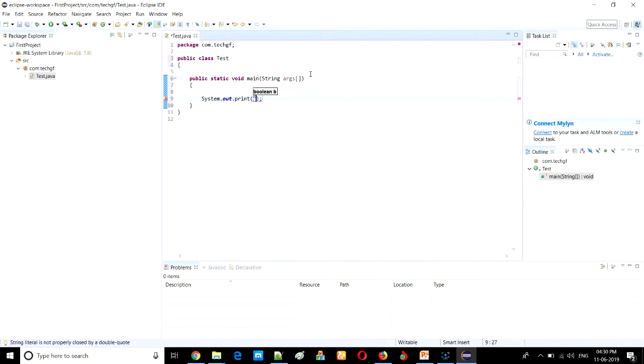Now we will write: this is my first project in Eclipse, and I am super happy now. Okay, now this is our program, a simple program.